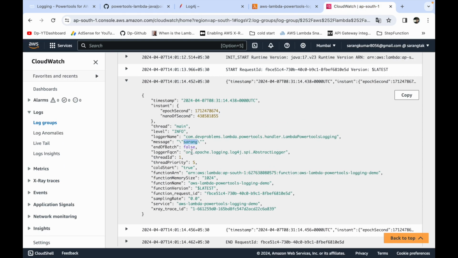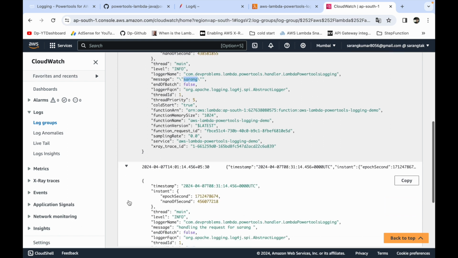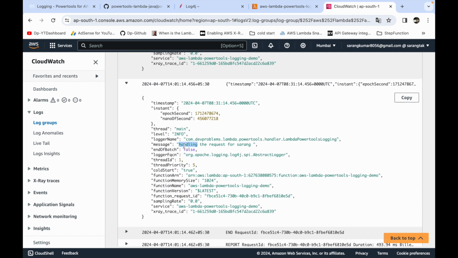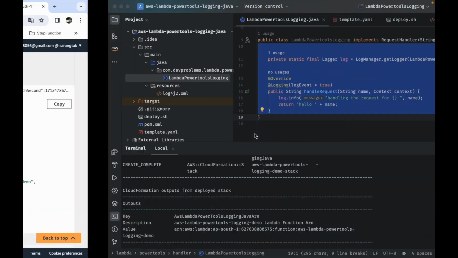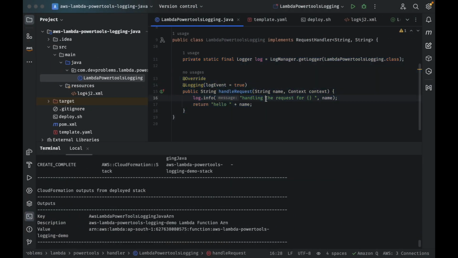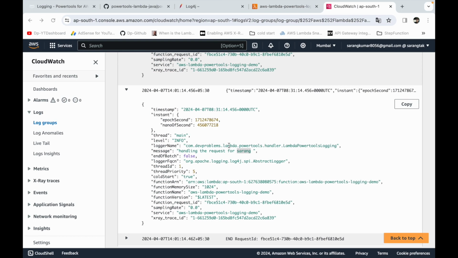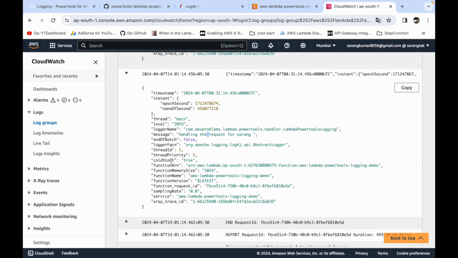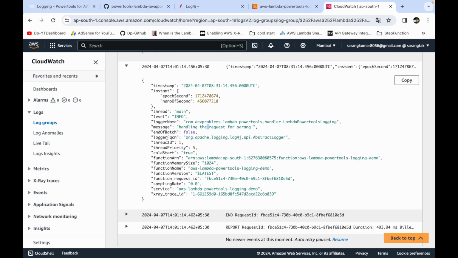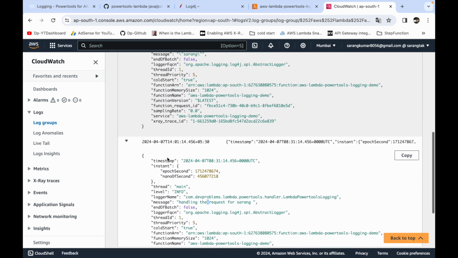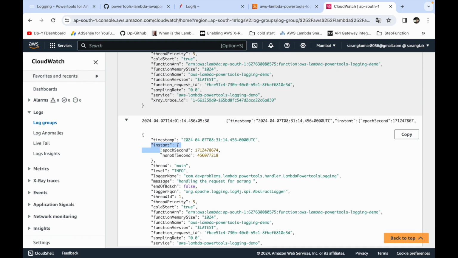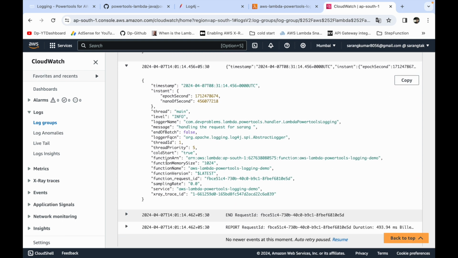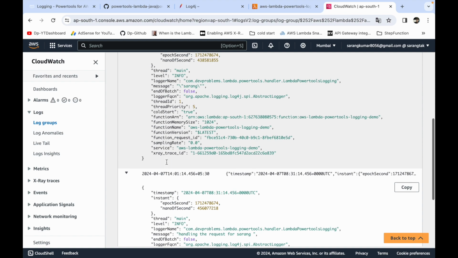So this was the first log statement. The second log statement is handling the request for Sarang. So this was the second one. If you remember, in our application, this was the one handling the request for Sarang, so it has been outputted over here. It also added the other key values, so this particular JSON will have this same format for all the log statements that you write in your application.